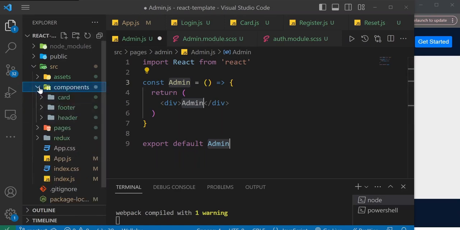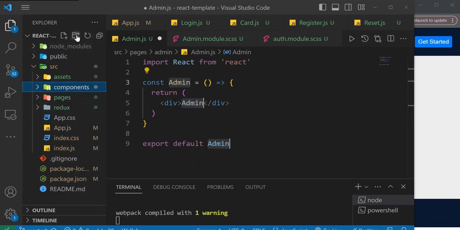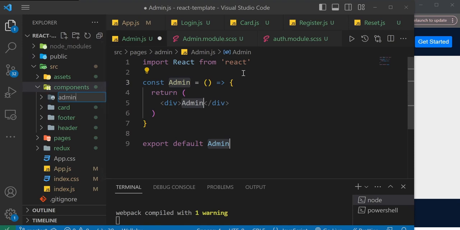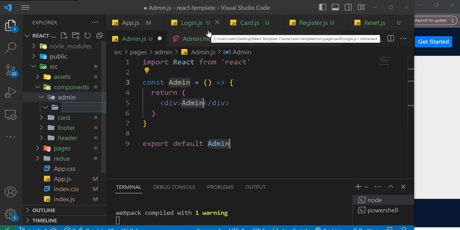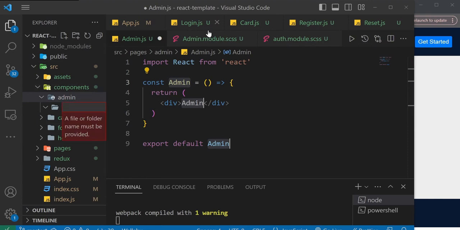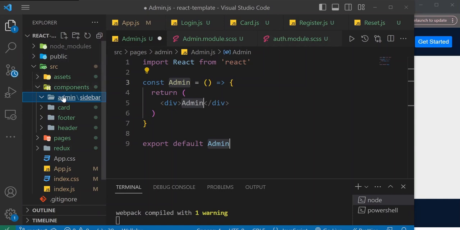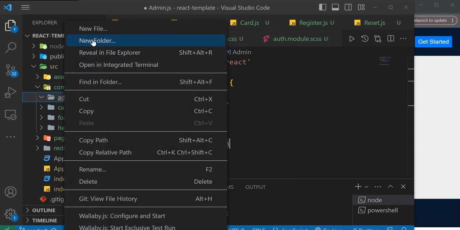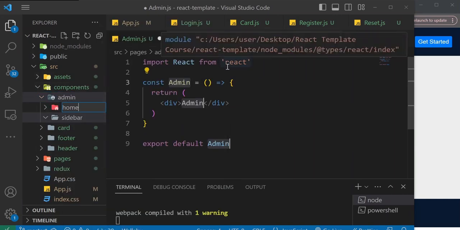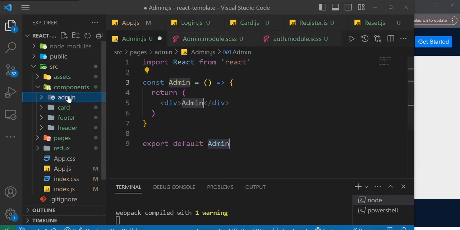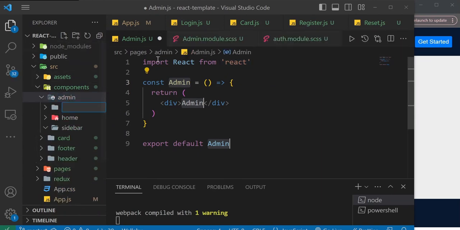So what I'll do is, inside of this components folder, I'll create another folder which I'll call admin. Inside this admin is where I'll create things like the admin sidebar. So sidebar, and let me create another new folder, I'll say home. So for example, the admin home page. Then I'll create a last one which I'll call profile. All right, so now inside of these three folders, let's create templates, React templates.